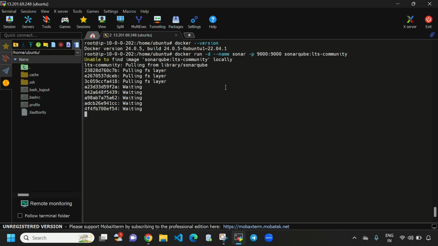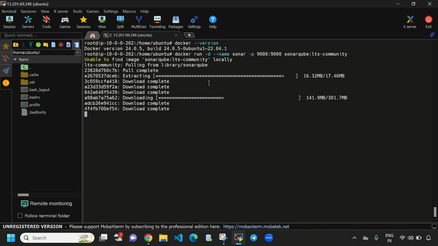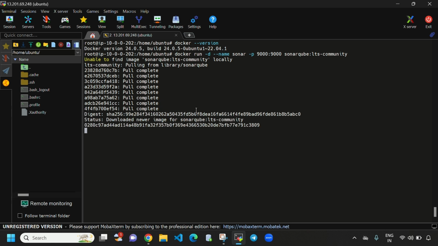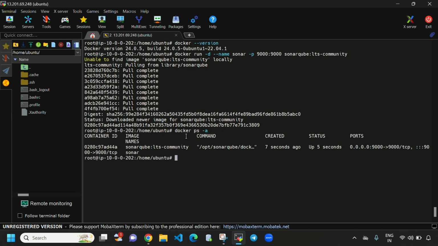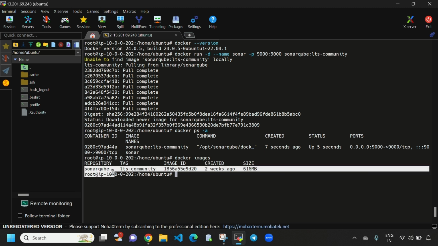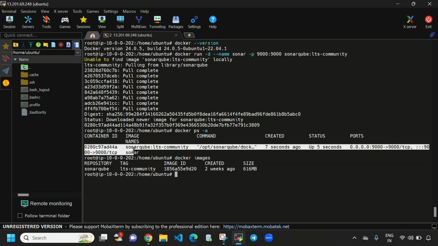So guys, that means we don't have the SonarQube image. It will pull the SonarQube image from the Docker registry, guys. So I will show you the SonarQube container. To list all the Docker containers, the command is docker ps -a. This is the command to list all the Docker containers, guys. And let's see docker images. And you can see our SonarQube image, and this is the container running, guys.